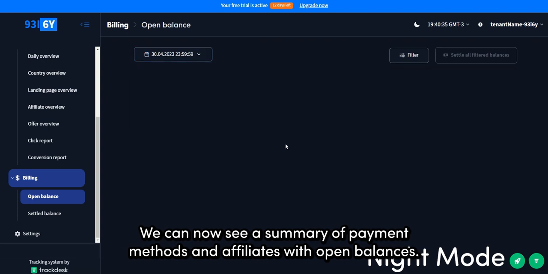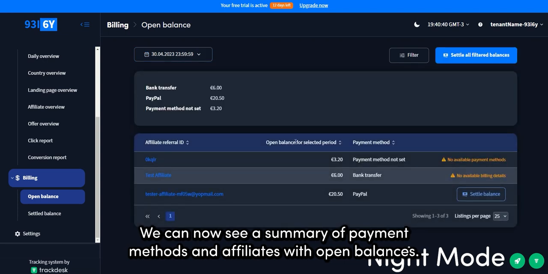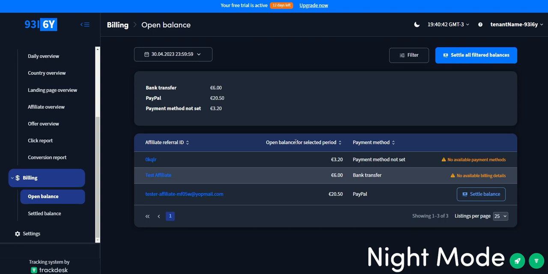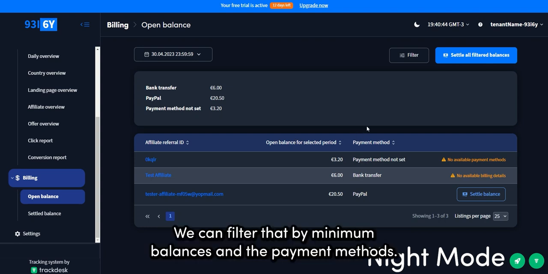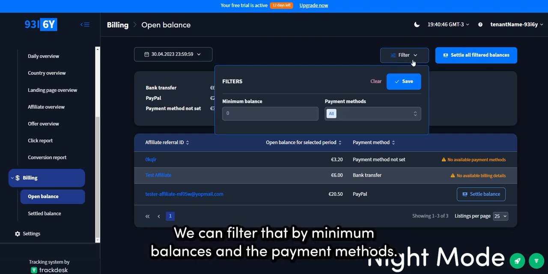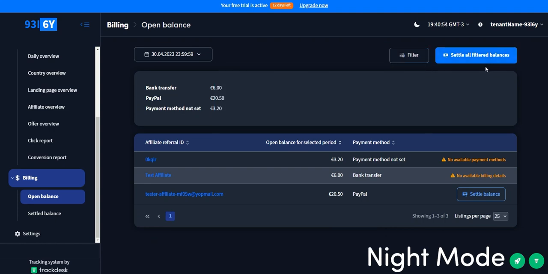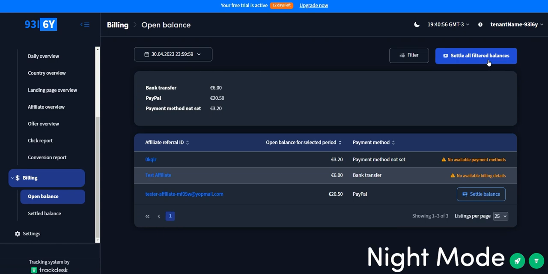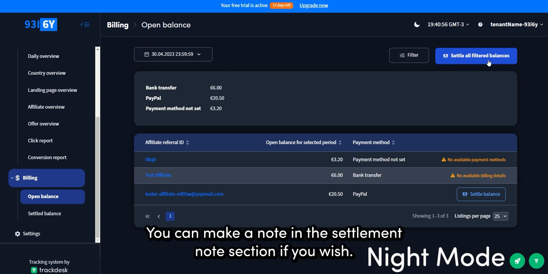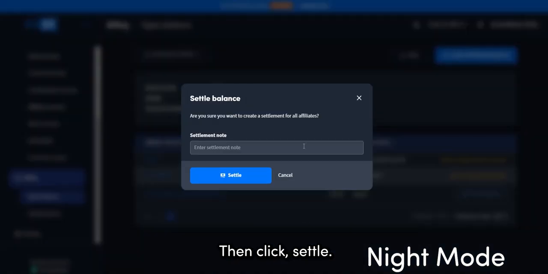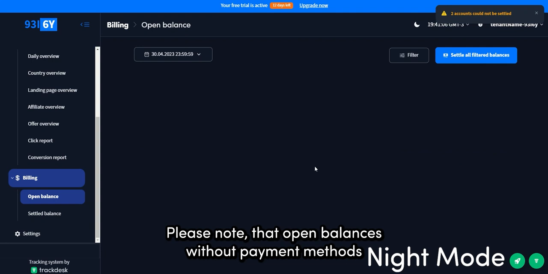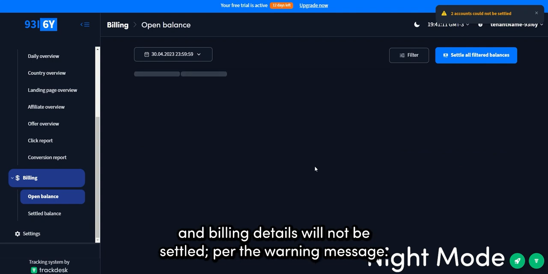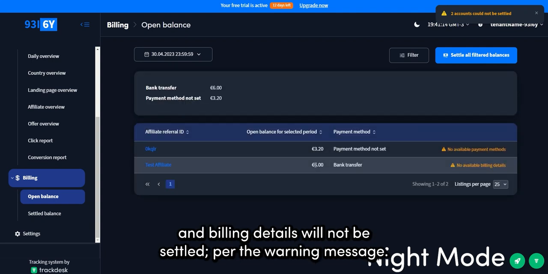We can now see a summary of payment methods and affiliates with open balances. We can filter that by minimum balances and the payment methods. Click the Settle All Filtered Balances button to settle all the balances listed. You can make a note in the Settlement Notes section if you wish, then click Settle. Please note that open balances without payment methods and billing details will not be settled per the warning message.